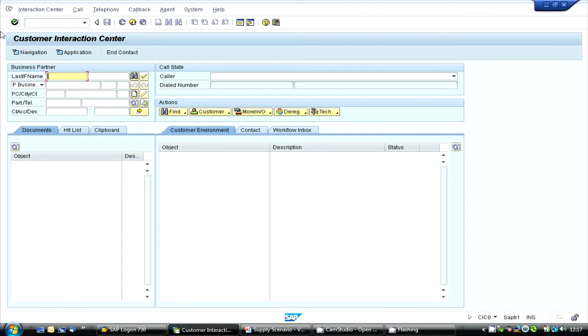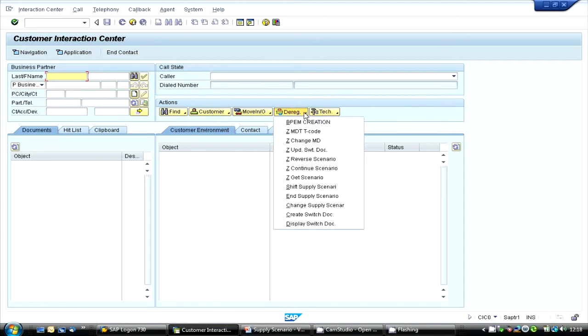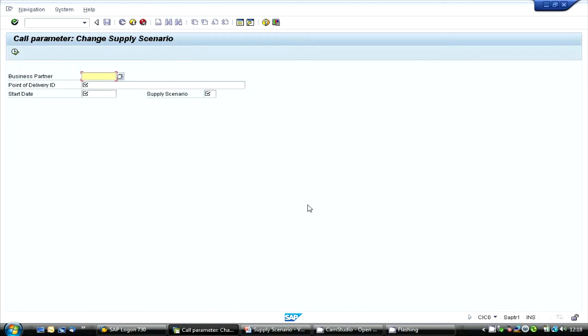I'm in the Customer Interaction Center. As mentioned in the previous video, we can retrieve all processes related to the supply scenario in the Deregulation tab. To apply a supply scenario or change a supply scenario to a POD, we have to use the Change Supply Scenario process. Let's click on this process. I have to fill in all required data. This starts with the business partner. As mentioned in the introduction video, the business partner is a prerequisite. Let's select Business Partner 213.